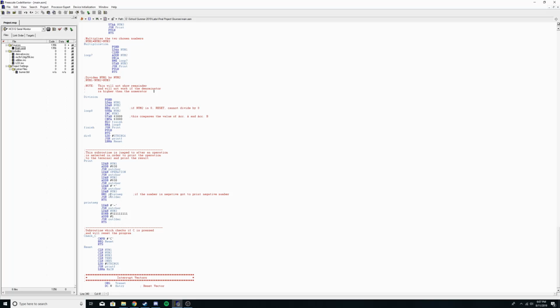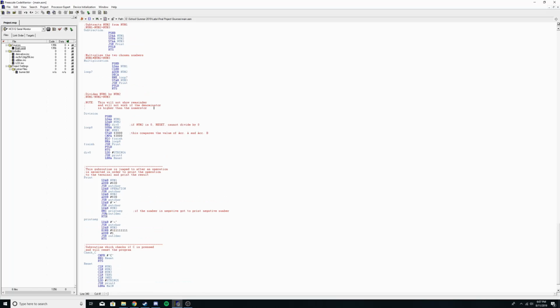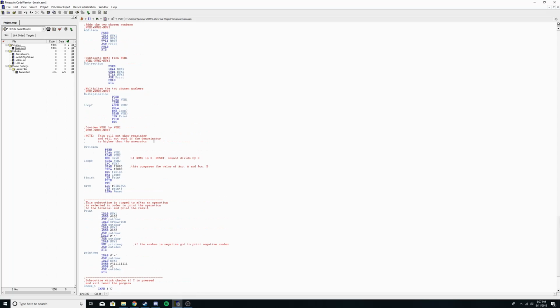Unless the number is negative. If the number is negative, it'll branch to down here so it can print the negative sign, and then it'll also twos complement it to then print it out accordingly to the terminal. And then it'll return from the subroutine just like before.